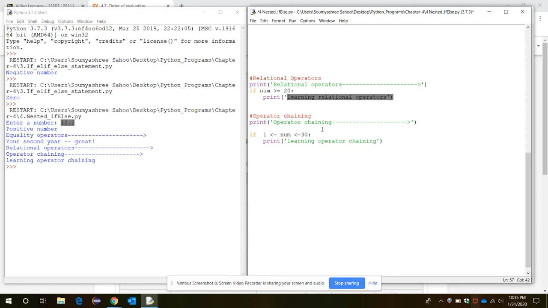Here you see. And what is operator chaining? Operator chaining is something like this. We are using the variable num, whose value is 12.2, with a left hand side lower bound value and an upper bound value on the right hand side. So is 1 less than or equal to 12.2, and is 12.2 less than or equal to 30? The 12.2 is falling in between the values of 1 and 30. So the condition is true, and this statement is executed and printed in here. That is called operator chaining.